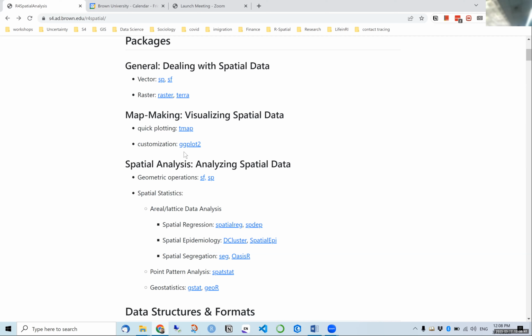If your data is raster data, like imagery. Also, if your goal is to make maps, to create beautiful, symmetrical maps, to demonstrate your work, I would recommend two packages.